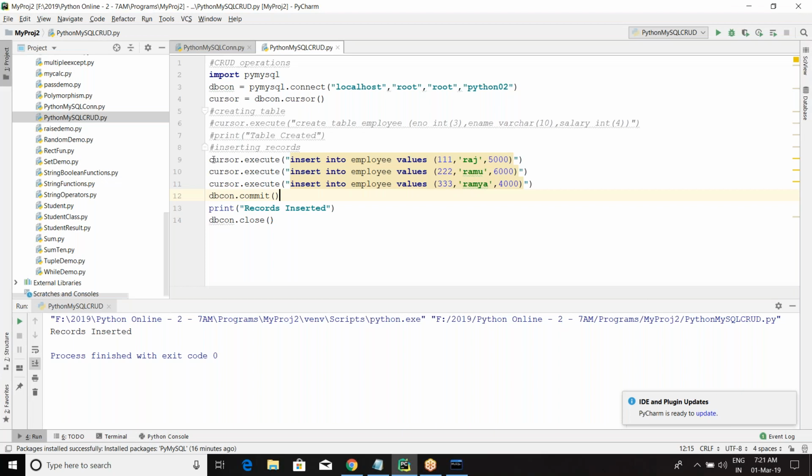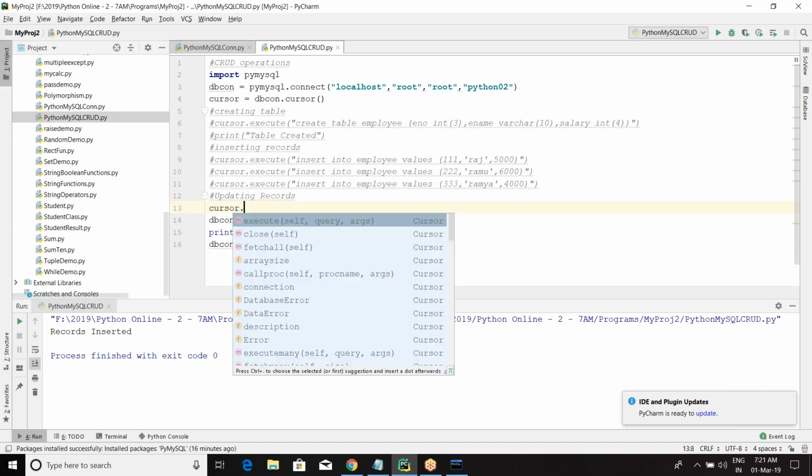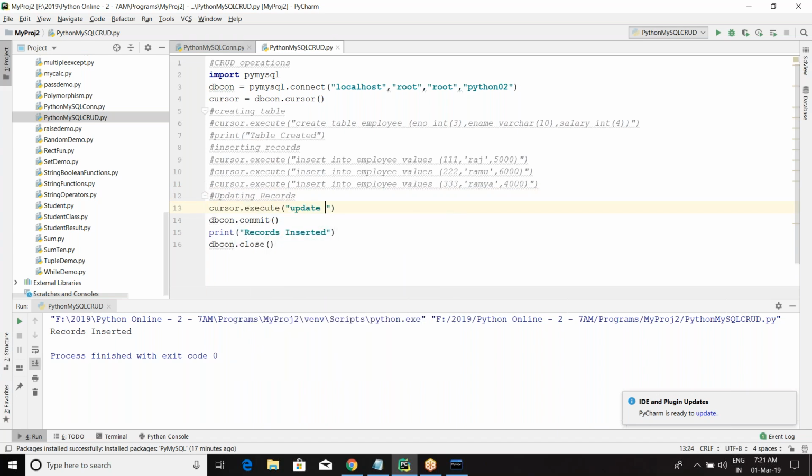Then let us go for the next one, update operation. So I'm keeping the records in comments. Then the next one, update records. For this, I'm saying here cursor dot execute update employee set salary equal to 8,000. If you are not using any where condition, what will happen? For all the records, the salary will become 8,000. Got it? See here. Then go with the message.